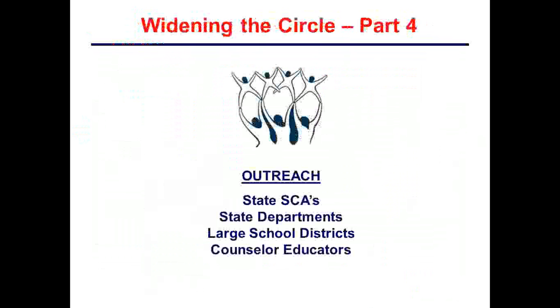And that leads us to where we are now, which is Widening the Circle Part 4. We are giving this system away now to every school and every graduate student, every counselor educator. And now we're into a mode of doing outreach. We're talking to as many state school counseling associations as we can to see if they would like to promote this to the school counselors in their state, or at least make them knowledgeable about it. State departments, large school districts, we're working with several, and then counselor educators, which is why we're doing this webinar.